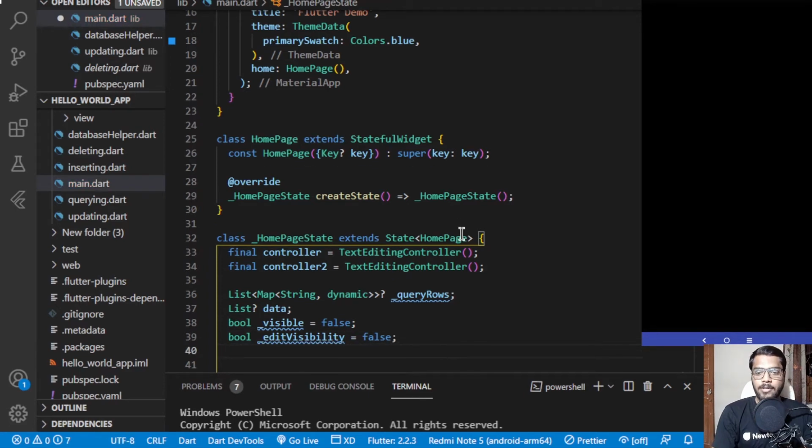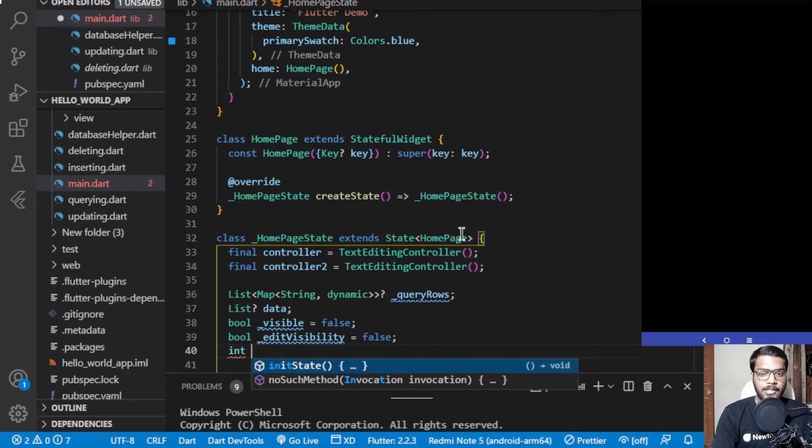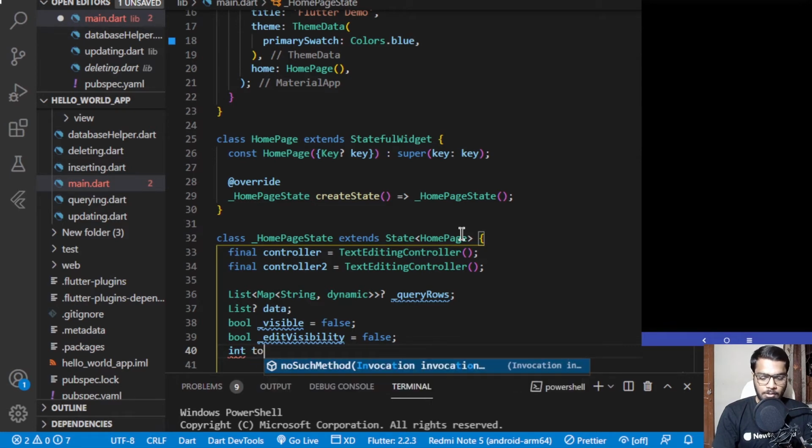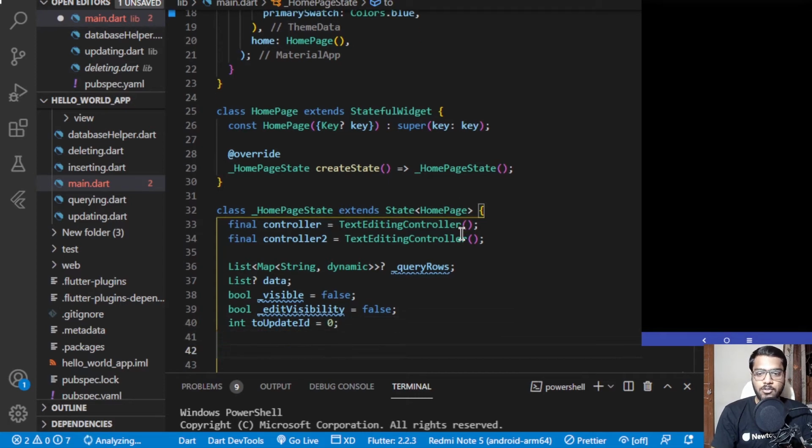Next I'm going to create a variable which will be used for updating a particular field. So this will be storing the data related to which field needs to be updated. So the name of it would be toUpdate ID, which will be holding the ID of the data or the field which needs to be updated.